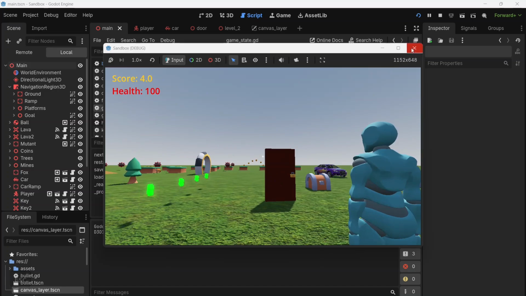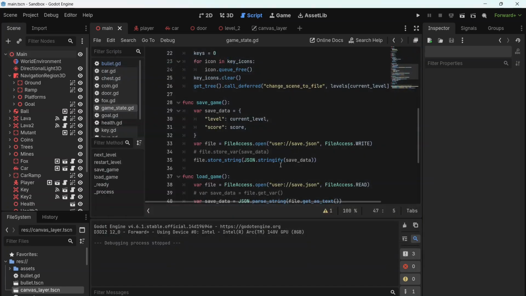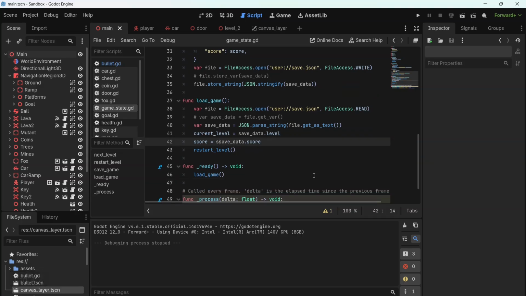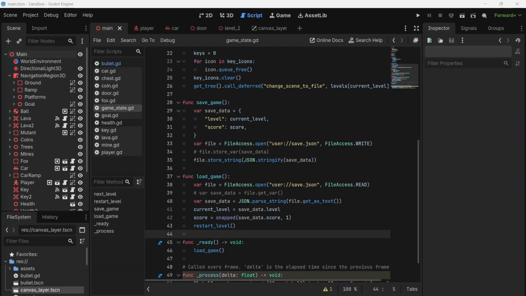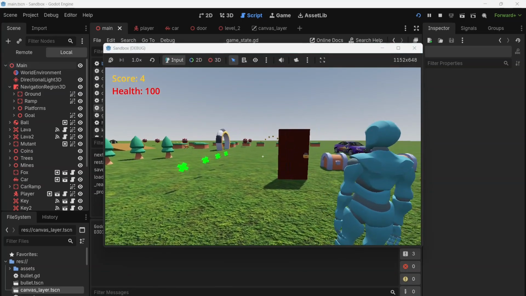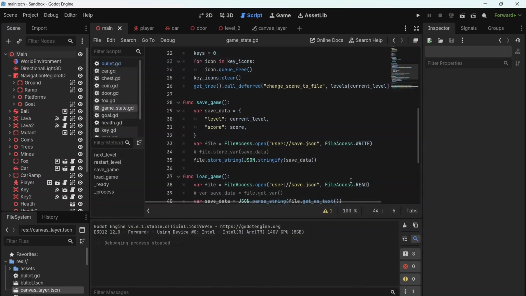I do also notice that when the score loads in, it's loading with a 0.0 at the end of it, so we can fix that up quickly by setting snapped save_data.score to the nearest 1, and then it will load it back in as an integer. So if we play this one more time, we should see that I start on level 1 with a score of 4 and no 0.0. That looks like a pretty nice save system to me.